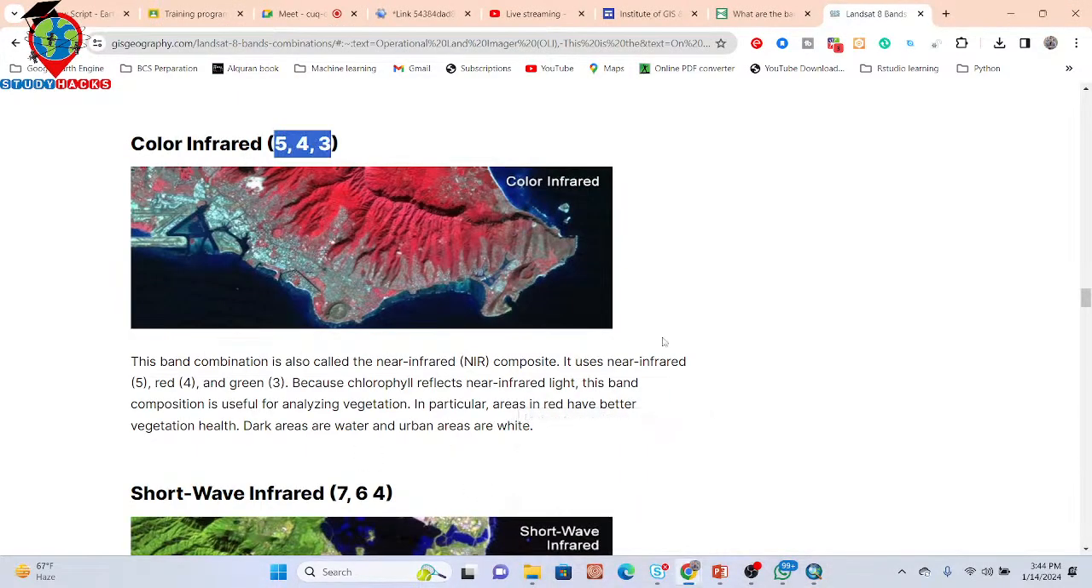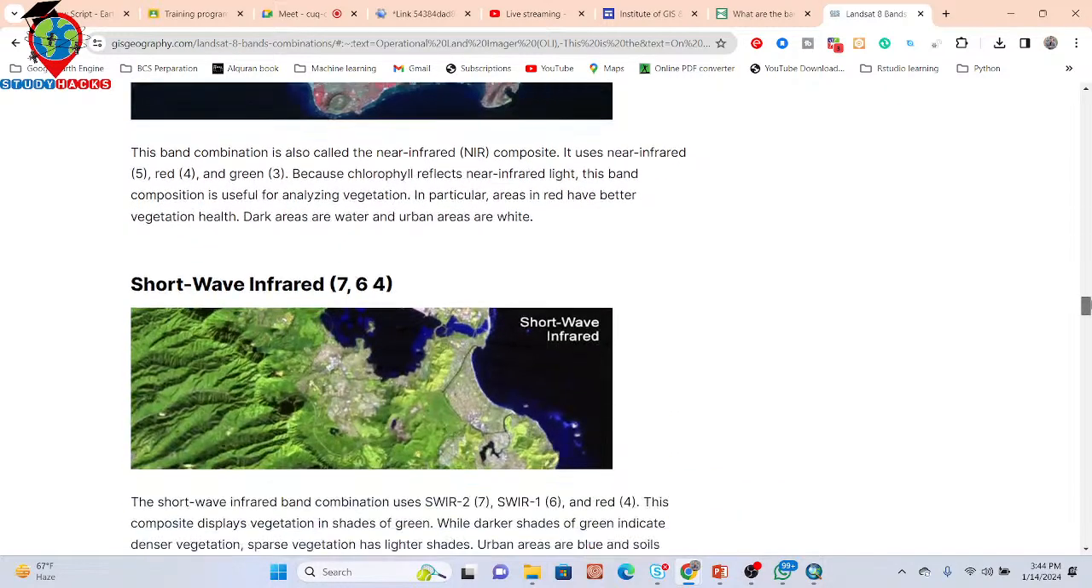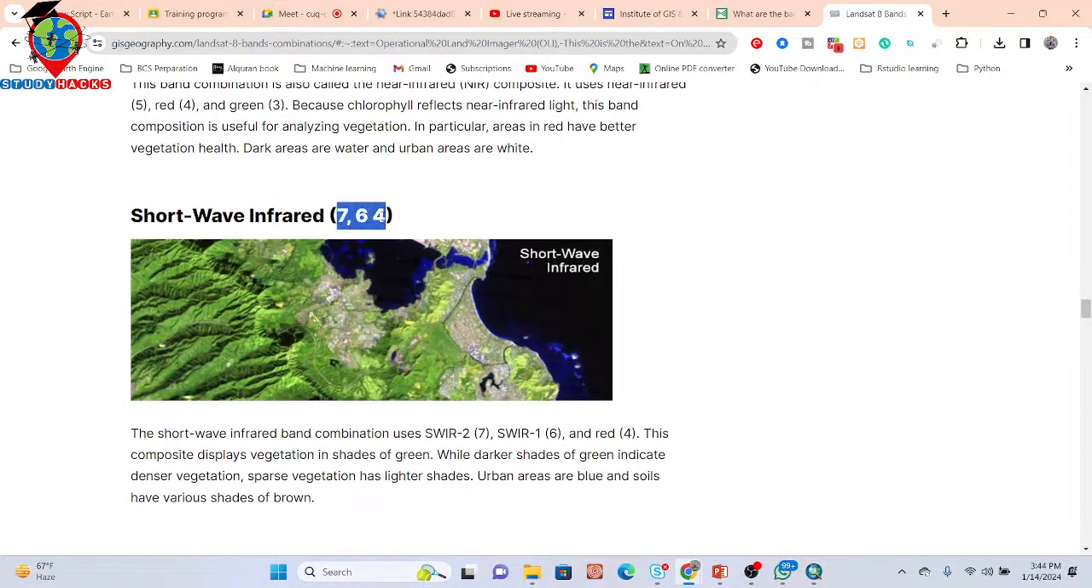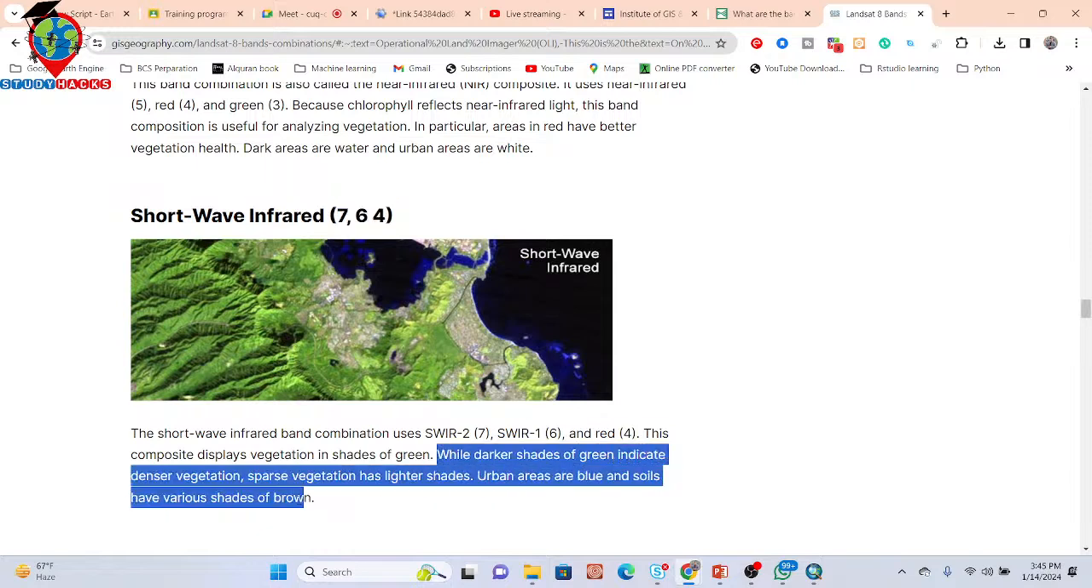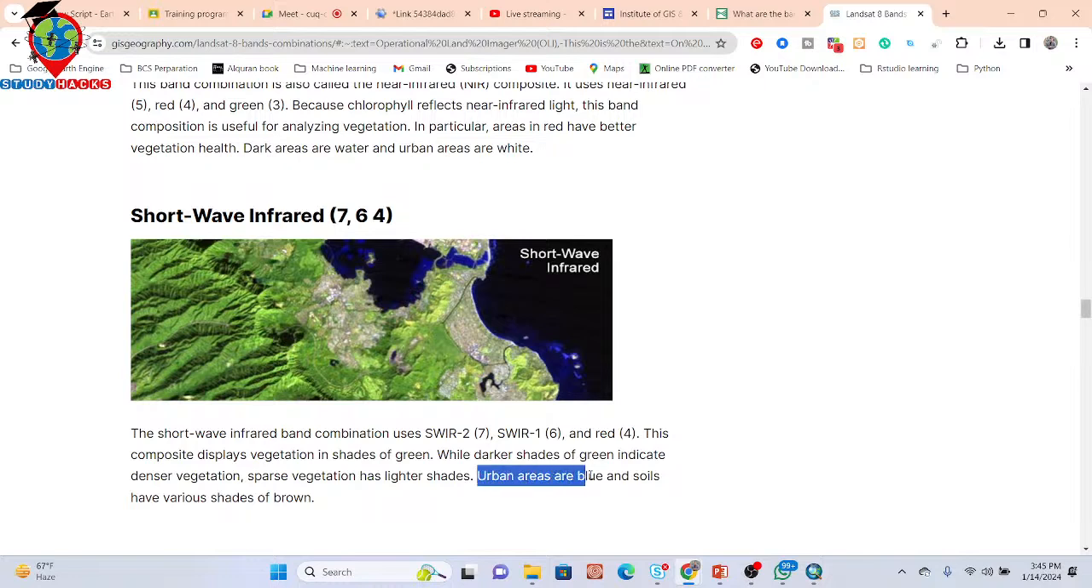Okay, not only for that, we are also using different types of band combination. You can see it's 764. So it's another band combination, 764. When you use this band combination, you can get this type of color. Here you can see this composite displays the vegetation in shades of green. It shows shades of green, while dark shades of green indicate the denser vegetation. Sparse vegetation is a lighter shade. Urban areas are blue, and soil has various shades of brown.